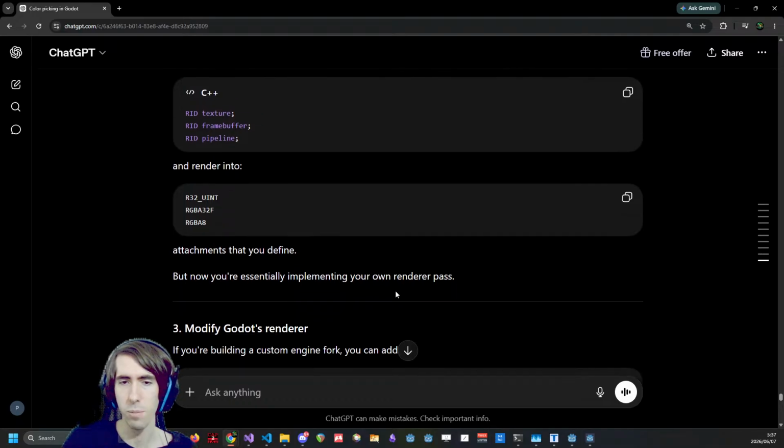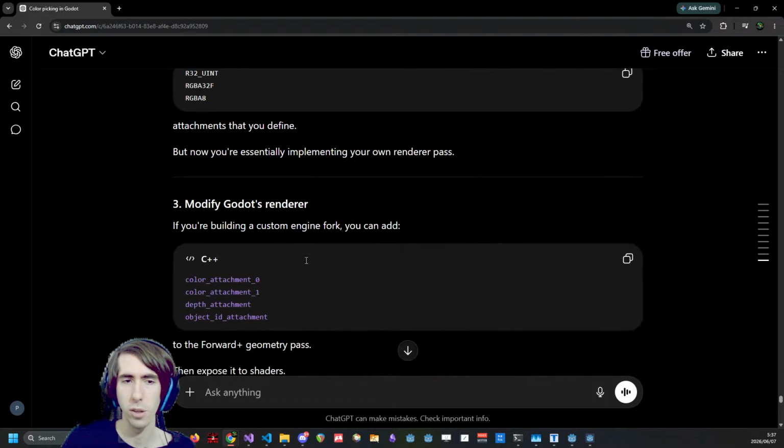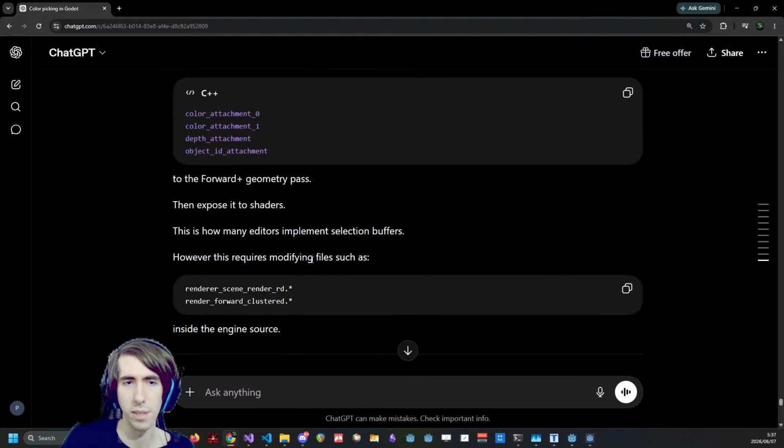But now you're essentially implementing your own renderer path. That's fine. Well, if I go to this renderer, I can do that too, because I have the custom engine. But I don't want to slow down every frame, because I'm going to have more rendering information, right? Then expose it to shaders. How many editors implement selection buffers?